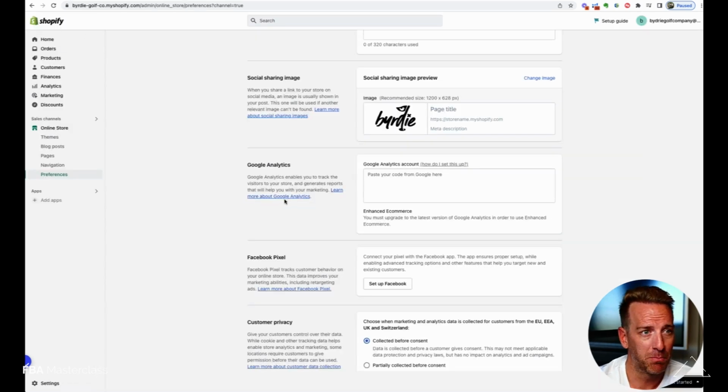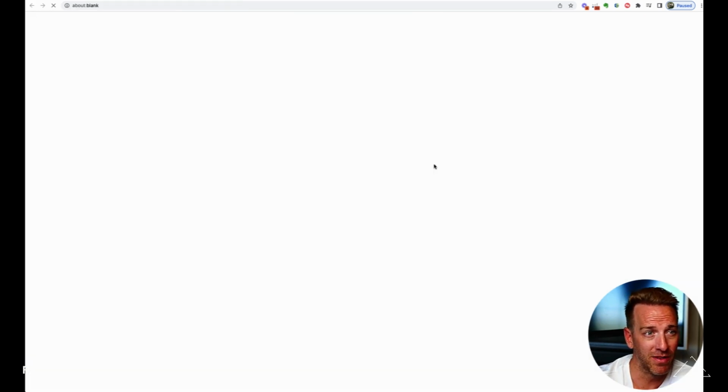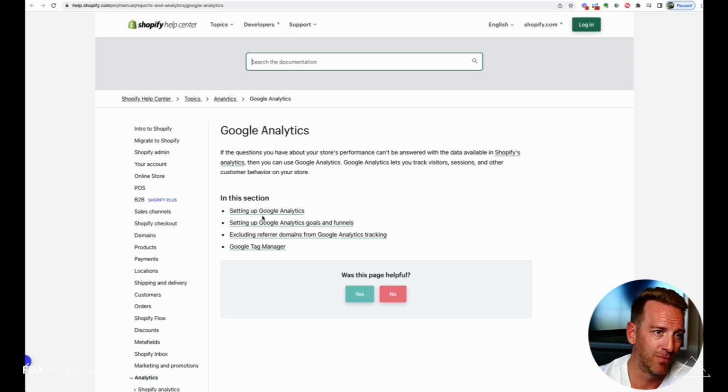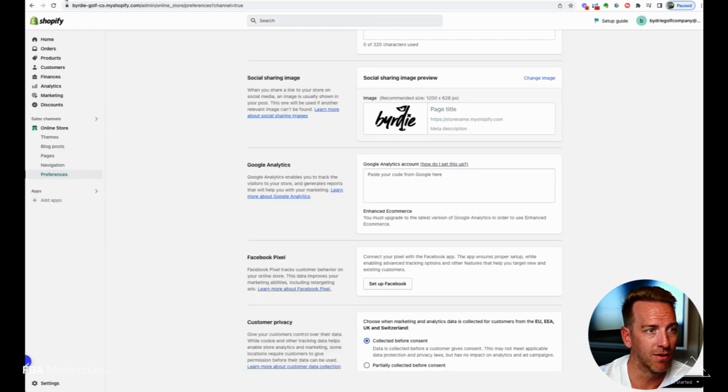Once you get that snippet of code, all you've got to basically do is just paste it in here, and you're off to the races for Google. Again, if you click up onto this, how do I set this up? There's all kinds of detail here that will give you some insights there.